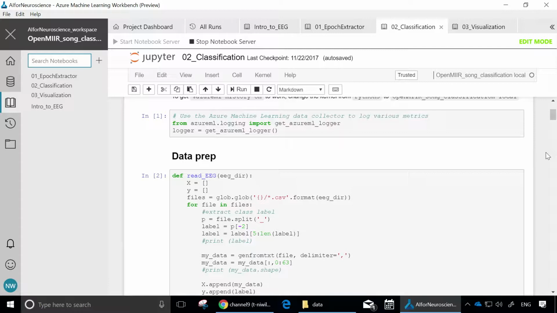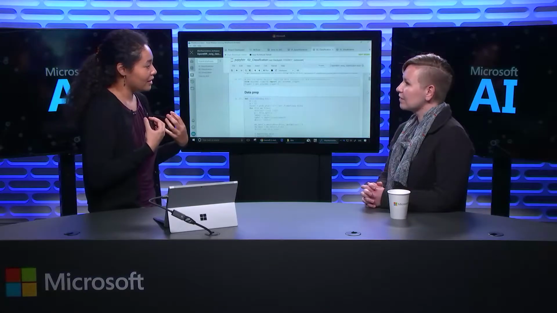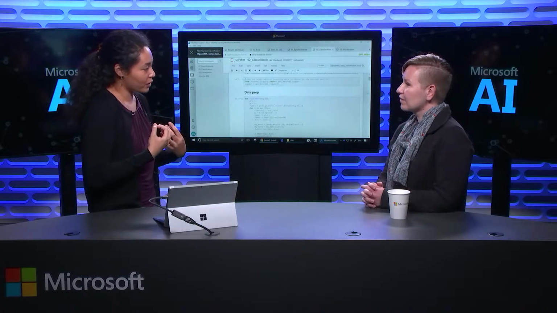Here I'm looking at another open source data set called OpenMIIR, for musical information retrieval, which is a really cool data set where people have their brain signals recorded with EEG as they're listening to different audio clips. So listening to familiar songs and maybe not so familiar songs, things like Mary Had a Little Lamb, Take Me Out to the Ball Game, etc. They're asked to listen to the music and just have their brain signals recorded while they're listening.